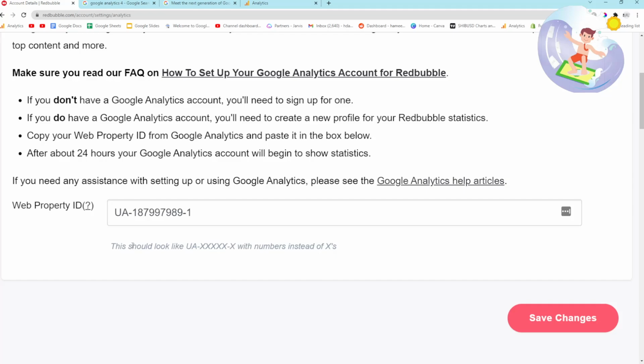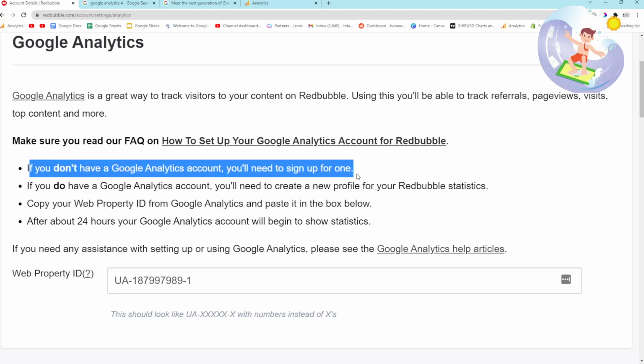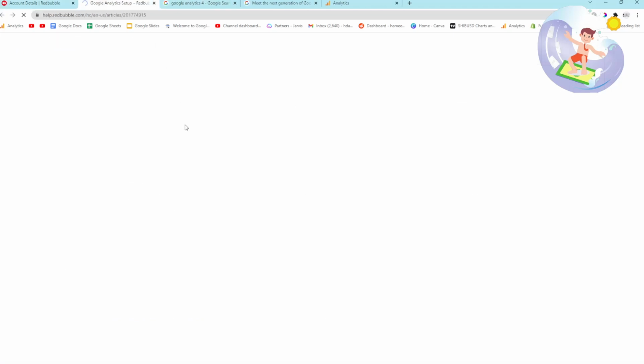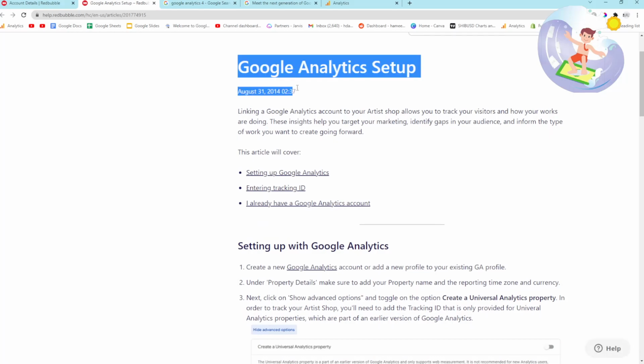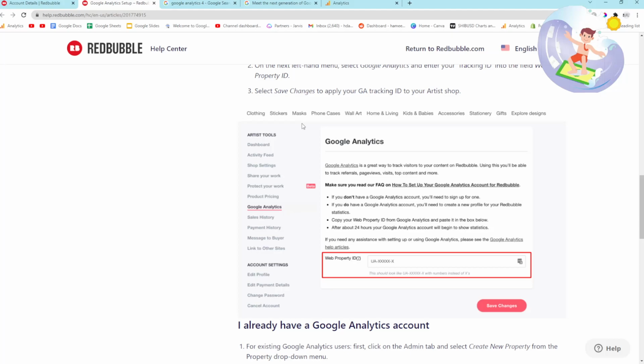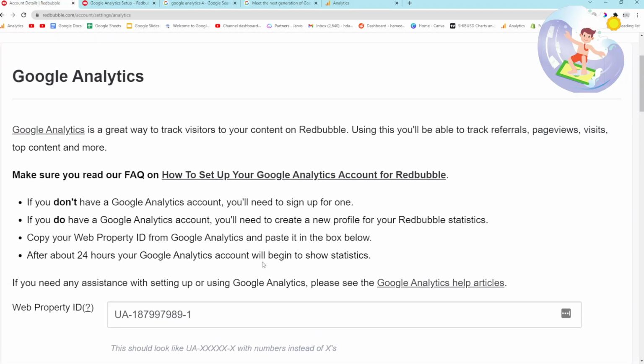Look, it says this should look like UA with numbers instead of X's. But they don't explain why. They say you need to create a new profile for your Redbubble statistics, copy your Redbubble property ID. Why do they not explain this better? Is this even an updated version? Oh my god, this is from 2014. No wonder no one knows how to do it. That's pretty stupid. I think they should update this. I'll update this for Redbubble if they want me to, honestly.